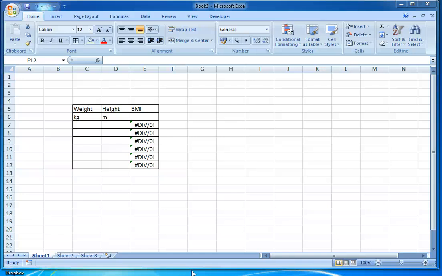I'm Dave Foord, and I'm going to show a few simple things that we can do with Microsoft Excel to make it a more user-friendly tool when used with learners. Now, what I've got here is a very simple sheet, which is where students can enter the weight of somebody, the height of somebody, and we'll then find out what their body mass index is in the right-hand column.